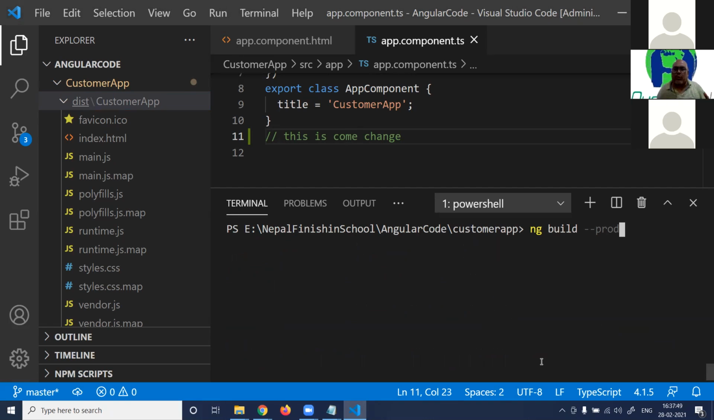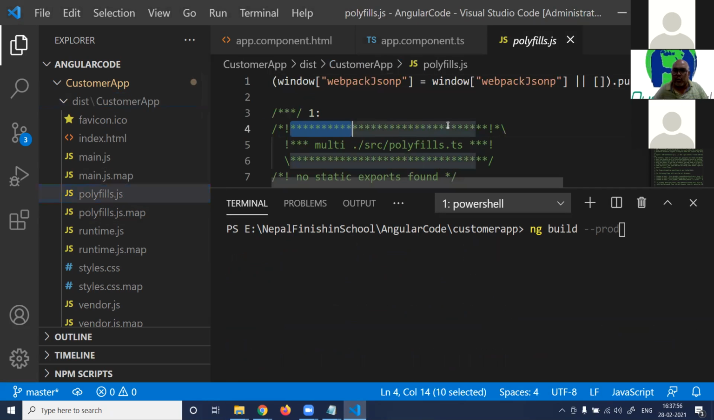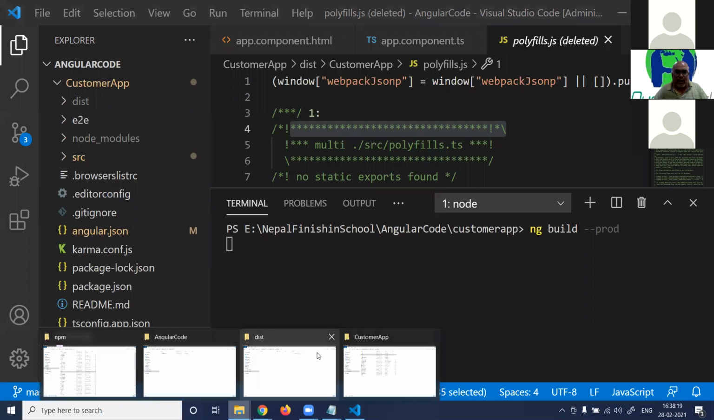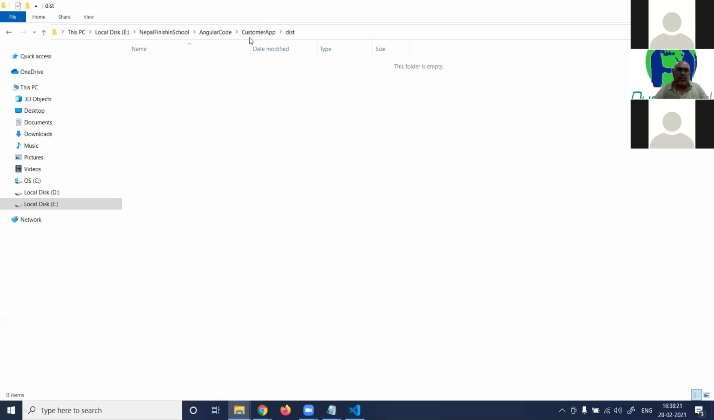When you do a production build, you can see there are lots of map files here. I'll come to what these map files are. If you look at this polyfill.js, you can see there are so many comments. It removes these comments, makes it smaller, crushes it, squeezes it and makes your file size very, very small. Our total dist folder size was 5 MB, but if I do an ng build --prod, it does more compression, more squeezing, and creates a much smaller file size, which is better in terms of performance.